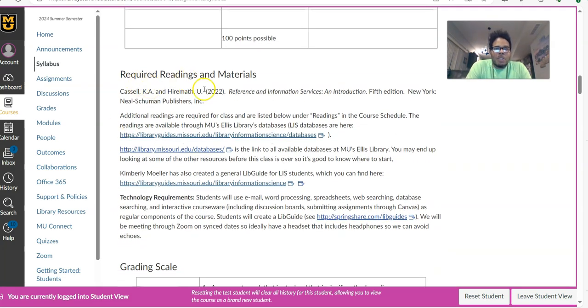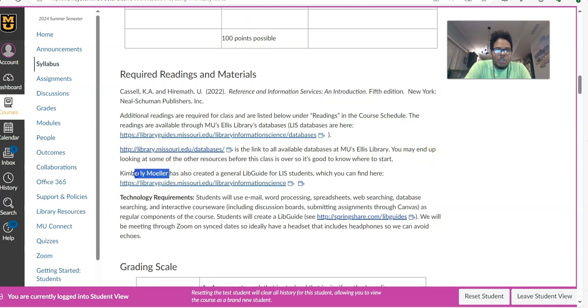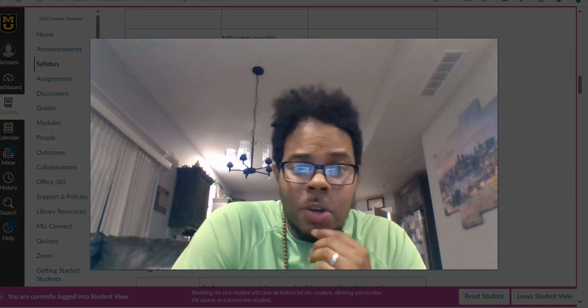All right, so let's talk about this textbook. I got a message from Kimberly Muller, who is, as you can see here, specifically our librarian for CISL, the School of Information Science and Learning Technologies, and she is great. She's wonderful. I love her. And she sent me a message today, actually. This is Monday, June the 3rd, when I'm recording this.